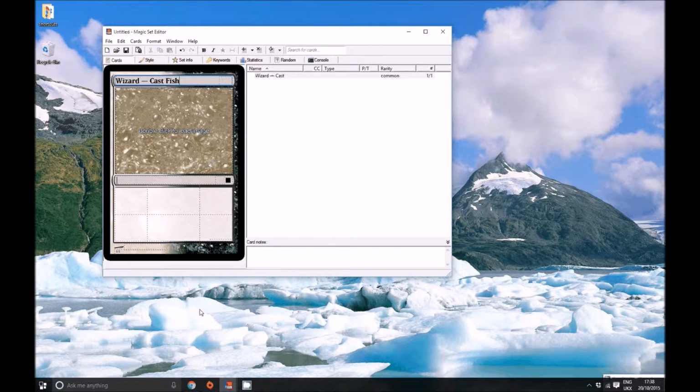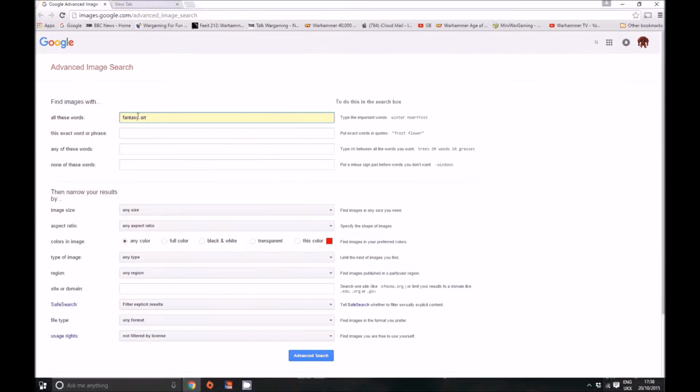And then, of course, the thing to do is to try and find a cool picture that goes with what I'm going to do. If you go to Google Advanced Image Search and look for things like fantasy art, you can search for all kinds of specific information.